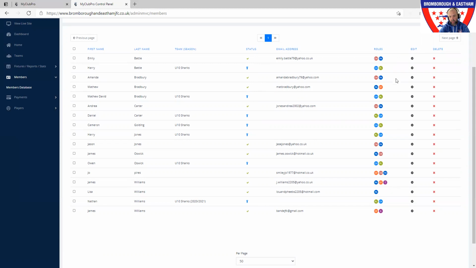Again, you can see the roles down the side as well, and you can edit any of these. So if there's any mistakes in any of these players that need amending, you can certainly go in and you can update these details.